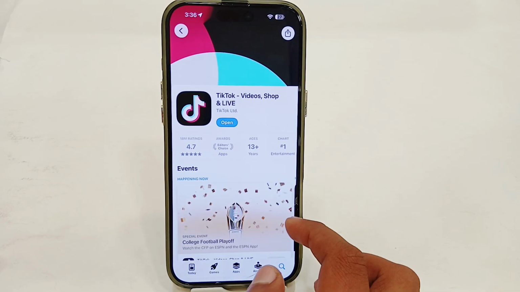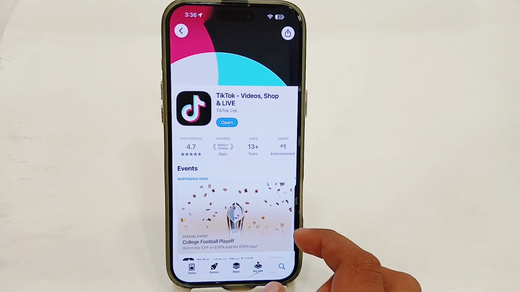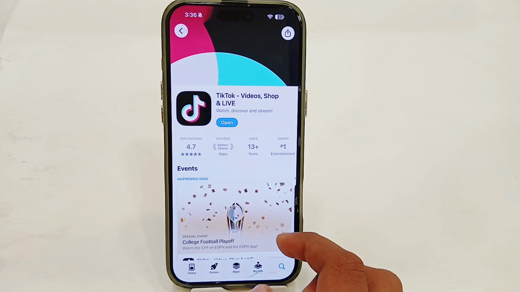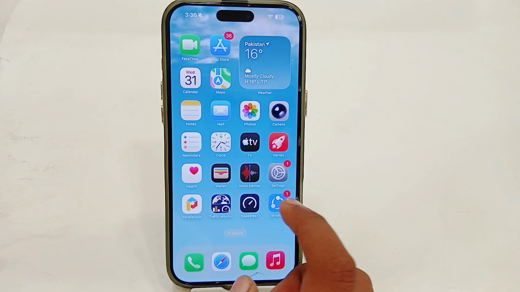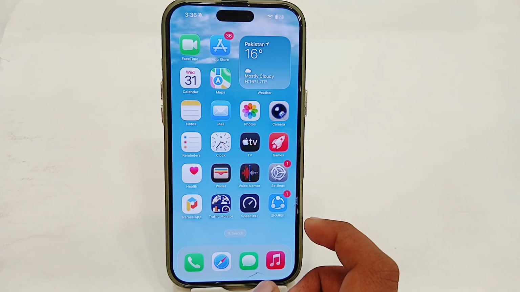And you just have to make sure that your TikTok app is up to date. There is no pending update for your TikTok app. If you find one, you have to try to update your app, and after updating, your issue must be fixed.